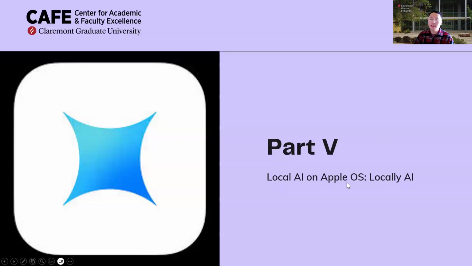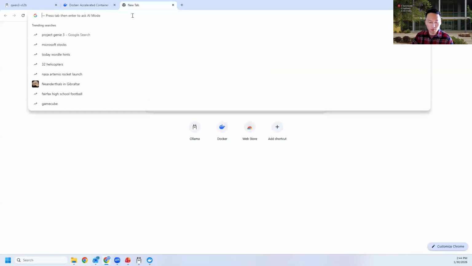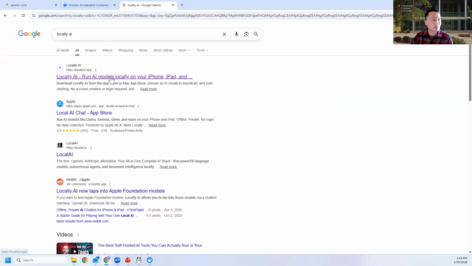And so the next example I want to show you today is local AI software that can be run on Apple operating systems. So it can be run on your iPhones, it can be run on iPad, as well as on your Mac. And this app is called Locally AI. So since I'm not on my computer, I will just go to their website and show you what it looks like.